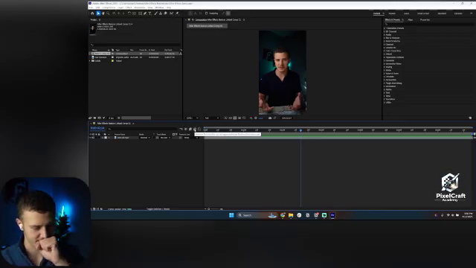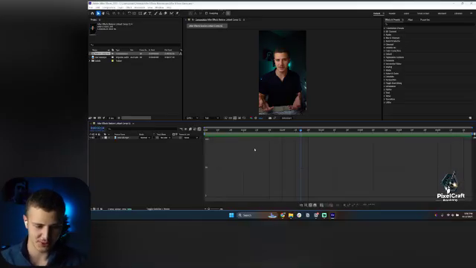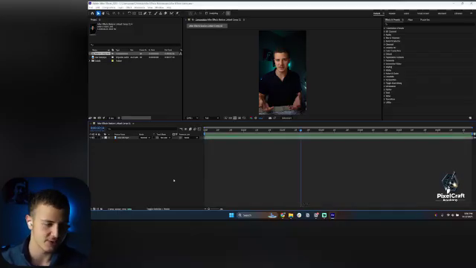To the right of this, we've got our motion blur function. So if you enable this, you are going to enable motion blur for all of the layers inside the composition. And to the right of that, you've got your graph editor. We'll talk about the graph editor in a separate video where we break down animations and how to create complex animations in After Effects, but you guys don't need to understand that right now.